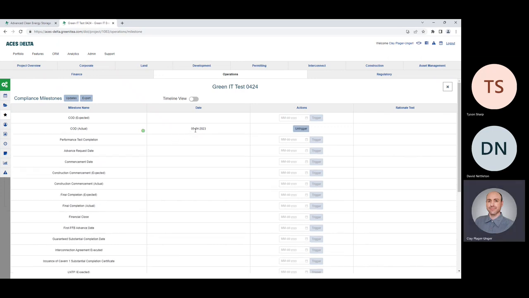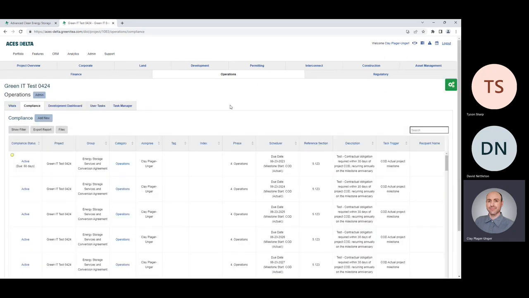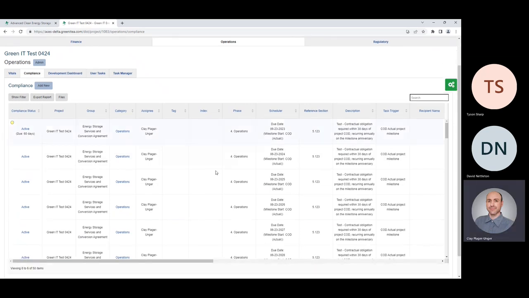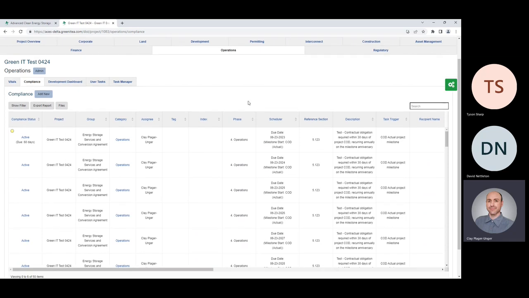And it's completed. And now the yellow dot is green. So this is showing this is triggered and there are compliance items associated to it. So now if we close our milestones, by default, we can see we have active scheduled compliance items in here. And so there's 50 items. This is recurring annually, and the agreement duration is for 50 years.